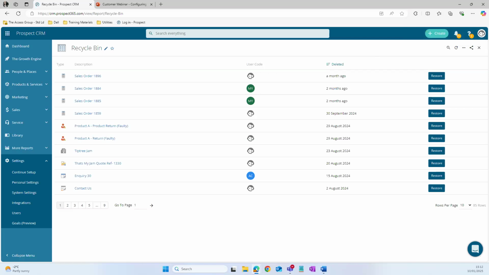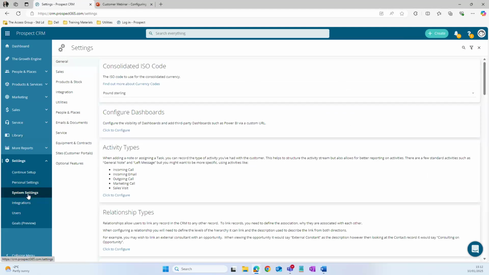Next, I would like to share marketing integration, on how you can connect with your marketing platform. So once again, we have to go to system settings. And on the left menu, we have integration. So before we clicked on utilities to go to the recycle bin, and now we go to integration.